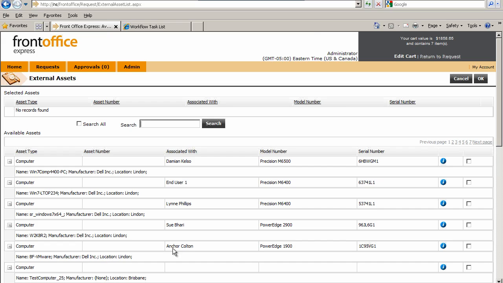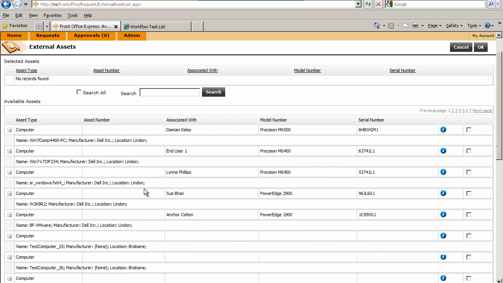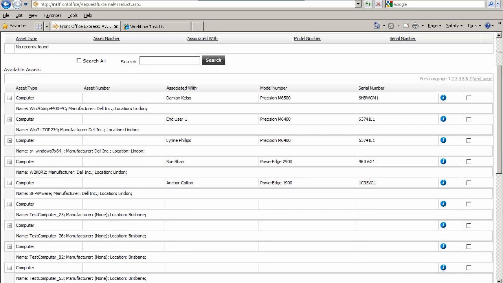And what it's done is it's pulled back a number of assets, and what we can do is set up a filter on which assets it brings back. So we could just decide to bring back assets that are associated to that particular user, assets of a particular type or at a particular location. This is just a general search that we've set up here behind the scenes, and it's just pulling back, I think, all the assets that are currently available.